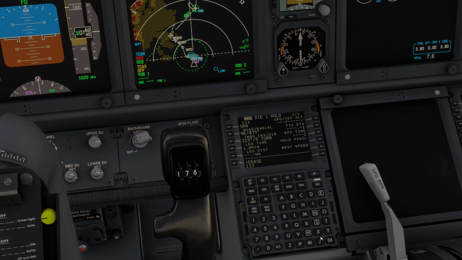So it's 133 inbound and right hand turns. Yep, that should have been without the slash. So 133, right hand turns. The leg time by default is 1 minute down here. You could adjust that, and what you can even do is to enter a target altitude over here to determine your holding altitude.